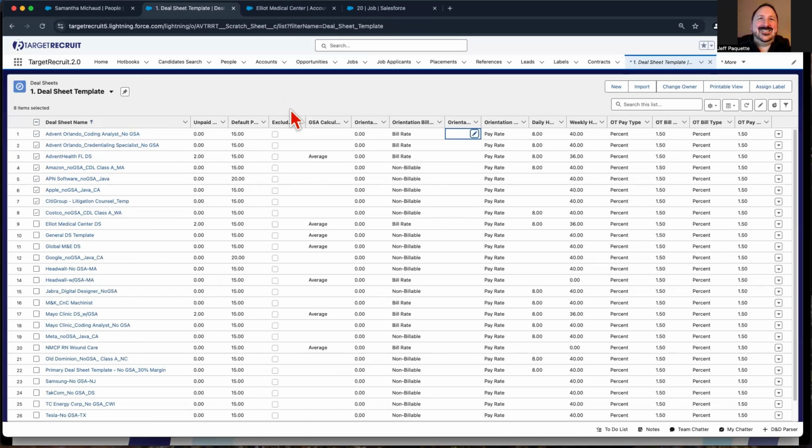And the reason why I categorize these in different list views is because, like I said earlier, I can quickly see my most profitable potential deals and make these edits on the fly. So, that's why I have these different types of templates.